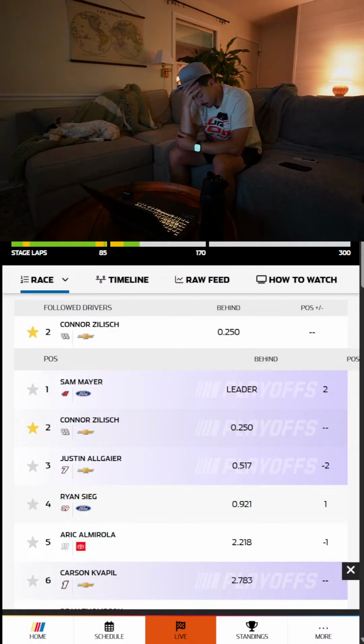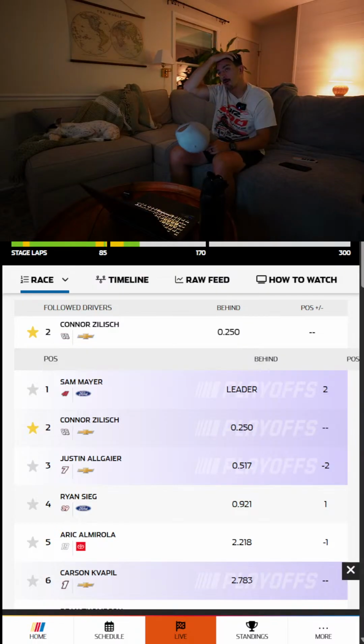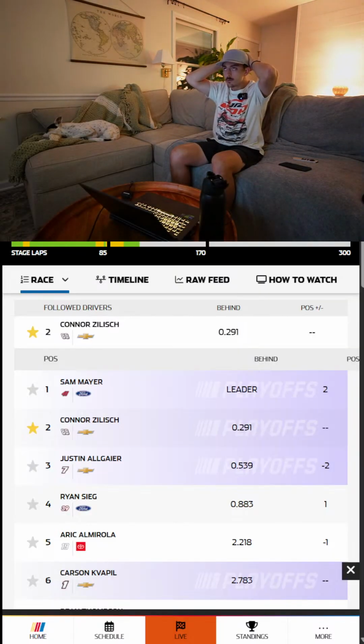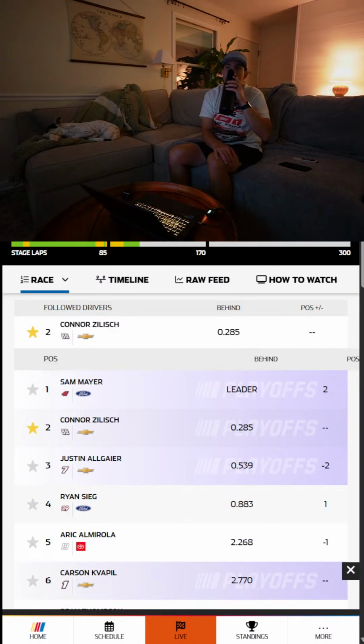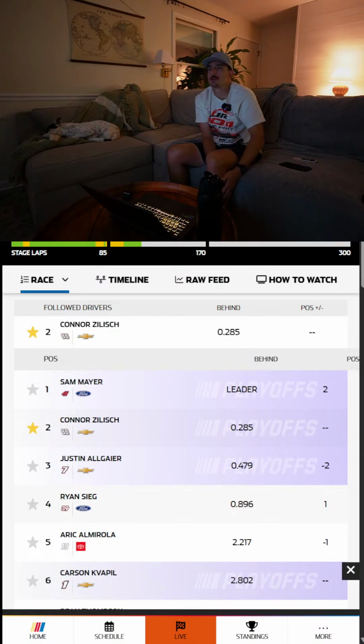Carson Kvapil has been doing really well this year. I feel like he needs a breakout couple of races though. He's just getting overshadowed. That's what's tough: you want to see greatness from Connor Zilisch, but it also takes away from some of the other guys. Maybe they would do really well, but they're just getting worked by Connor's village.